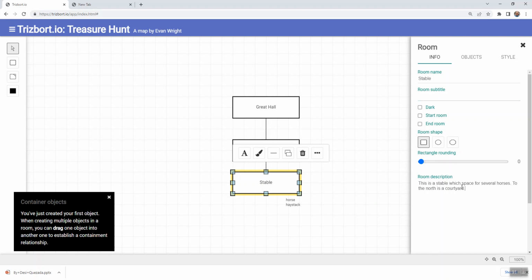All right, so now if we're in the stable, what the game will say is: Stable. This is a stable which has space for several horses. To the north is a courtyard. There's a horse here. There is a haystack here. So the game will print out the room description, then it will list out what is in that location.